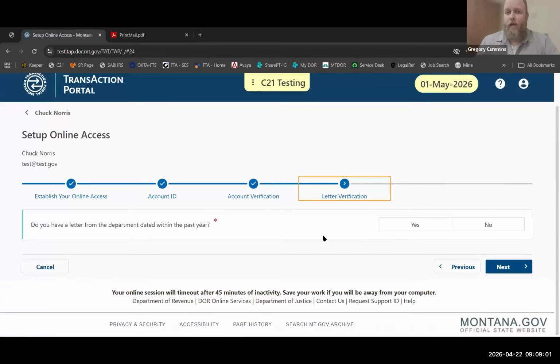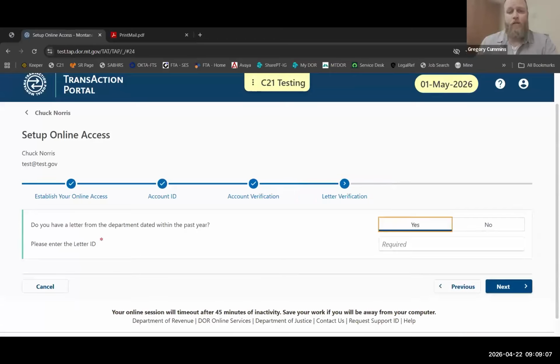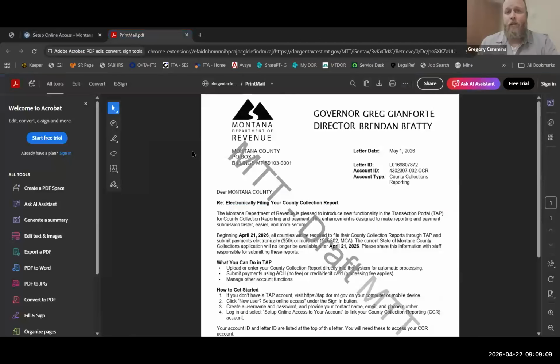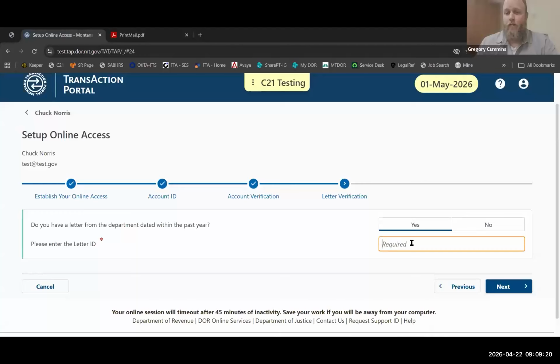You all should have been emailed a letter from the department last night, I believe. That letter will work to verify your access, the letter ID that you are looking for is right here. It starts with an L. You have to keep the L in there while you are setting this up.